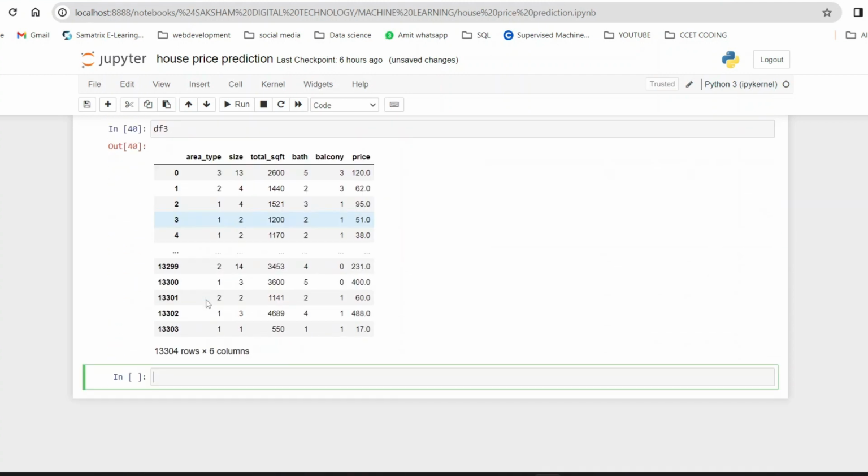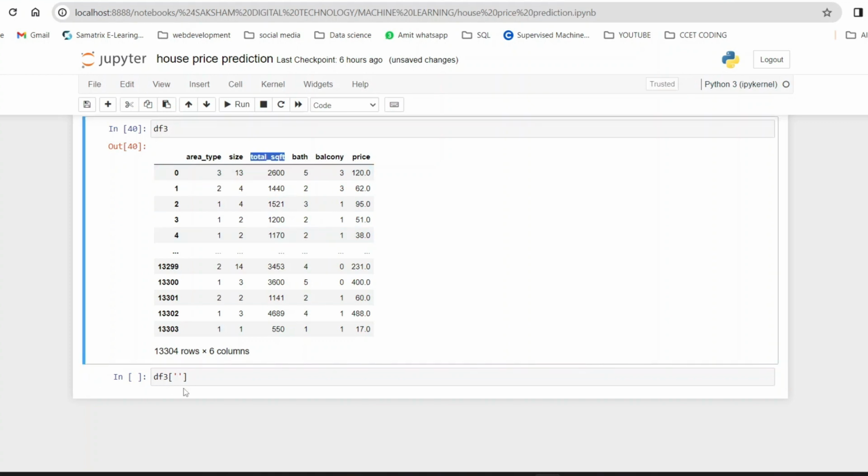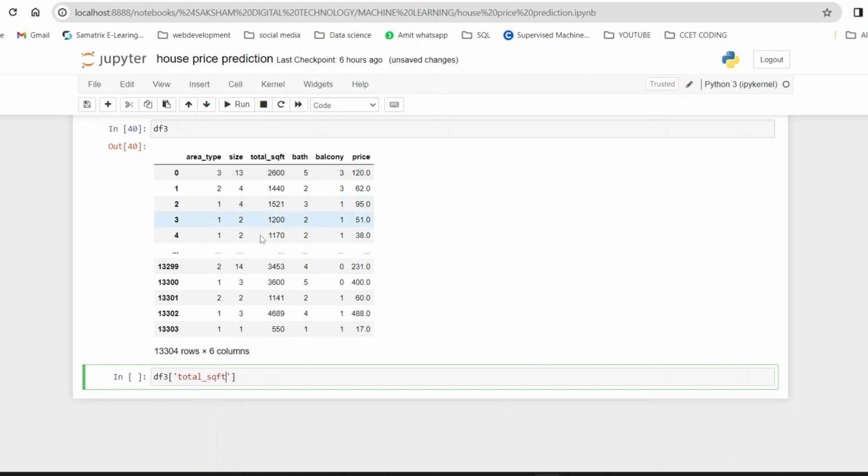But we have a function, a code to change this unnecessary undefined object value with a numerical value. So write the code df3, the column name is total square feet. We are just passing this. Why are we copying this? Because the spelling of the particular column name is the same.